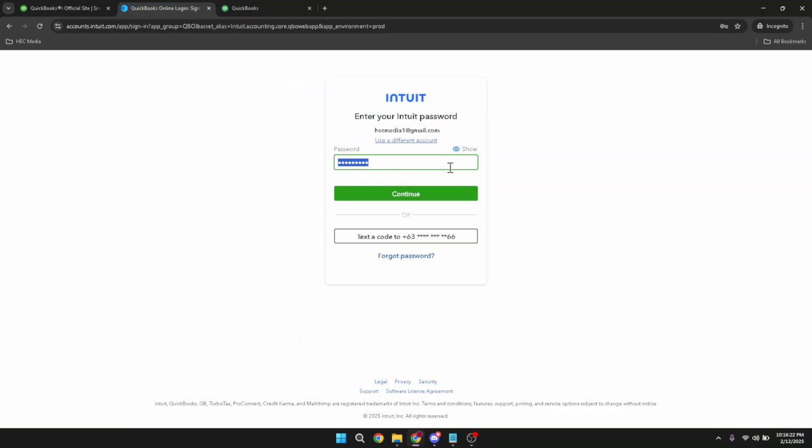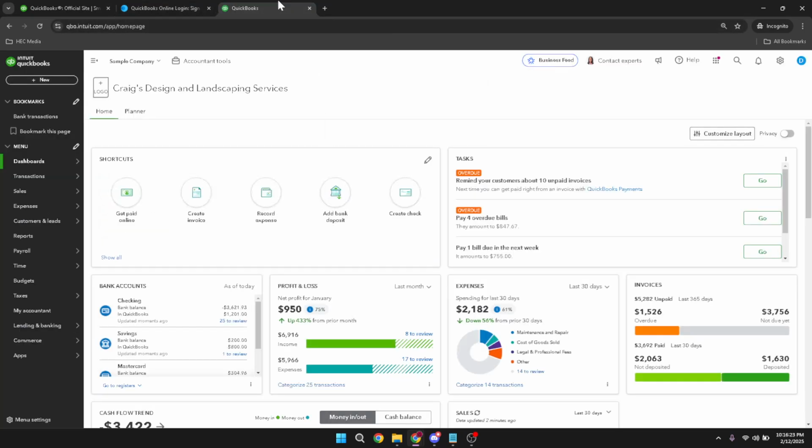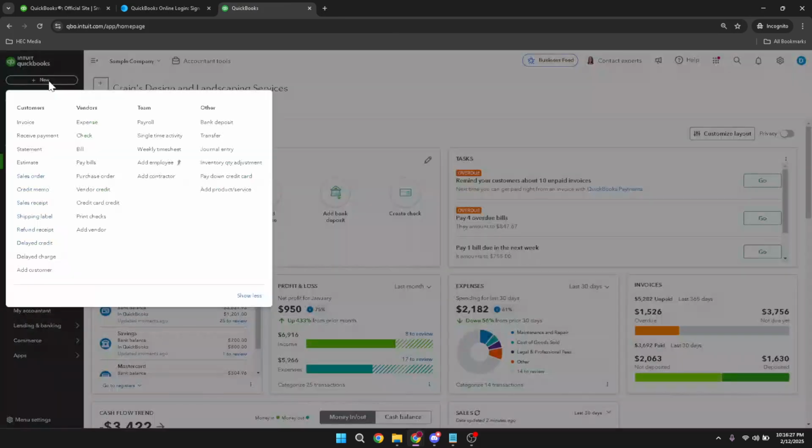Next, you'll navigate to the top left corner of your screen. You should see a New button there. This is where you initiate new transactions and financial documents in QuickBooks Online. Click on this button and from the drop-down menu choose Print Checks. Selecting this option sets the stage for creating and printing your checks.